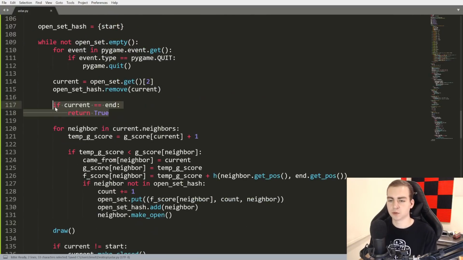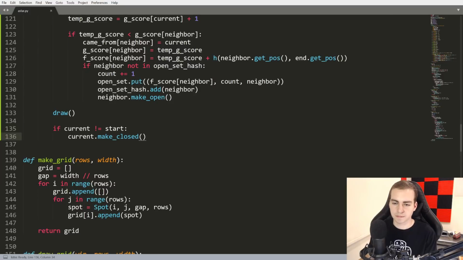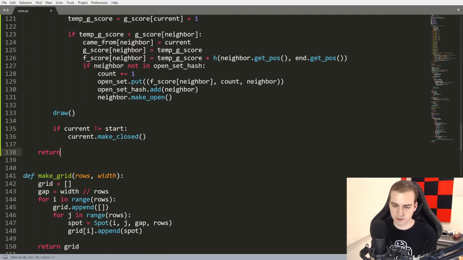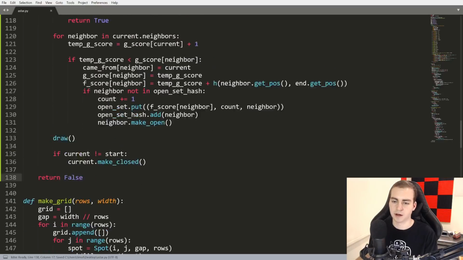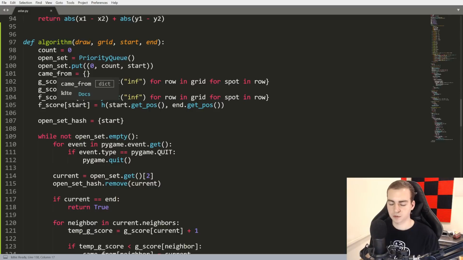Now, of course, we need to reconstruct the path. There's a few small things we need to add, but this is pretty much it. And at the very end here, I'm just going to return none or return false to say, hey, we did not find a path. So that is this entire algorithm. So let me go through a quick summary, and then we'll actually run this and make sure it works.